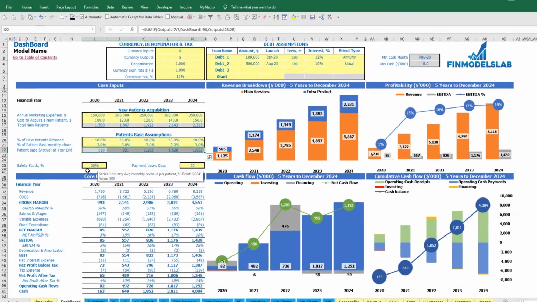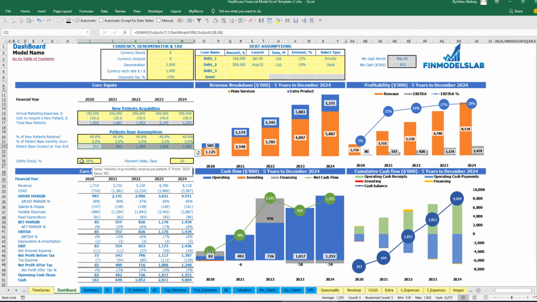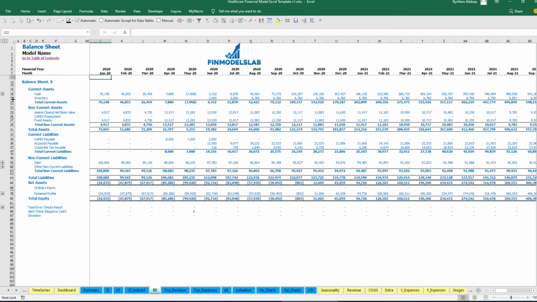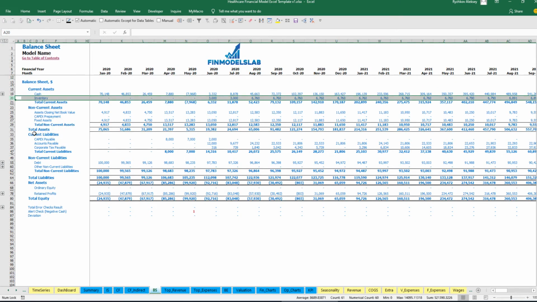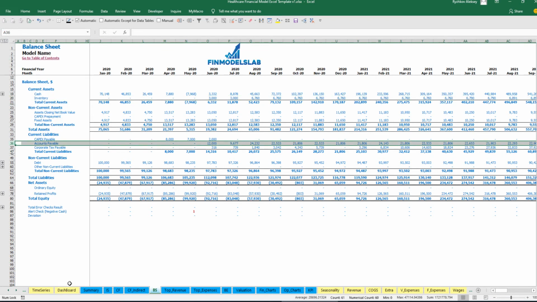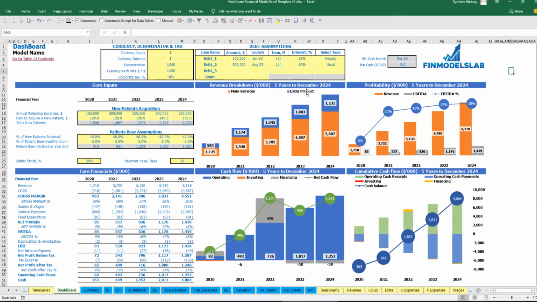The final things you need to input on the dashboard, this is safety stock for your extra products to calculate the inventory, and payment delay days for your accounts payable. Both these calculations you may see in here in balance sheet, the inventory, and accounts payable rows. As a final point, you can see the revenue breakdown, profitability, cash flow, and cumulative cash flow once you finish the input of your variable expenses, fixed expenses, and wages.